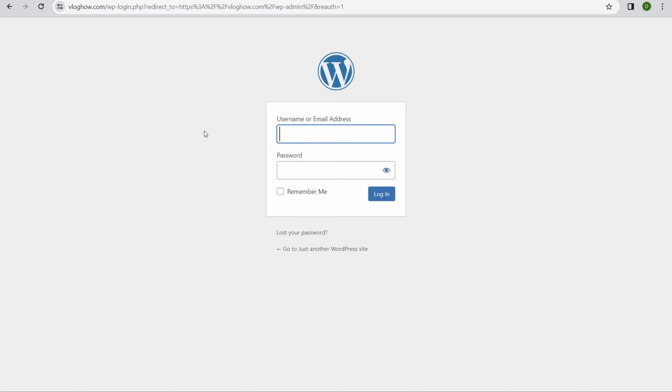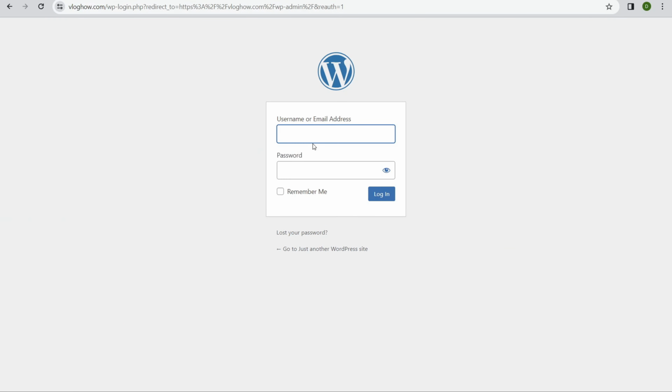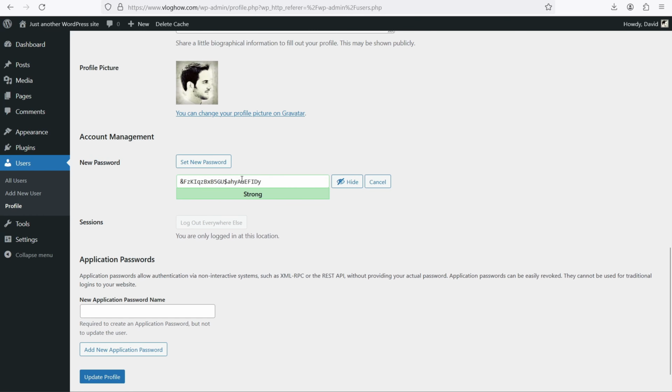Or you can put in your email, whatever email you're using for your account. So for me in this example would be this right there. Input that there and then input the password. So the password currently is auto-generated. So you can set a more logical password that you can remember right down here if you choose to.